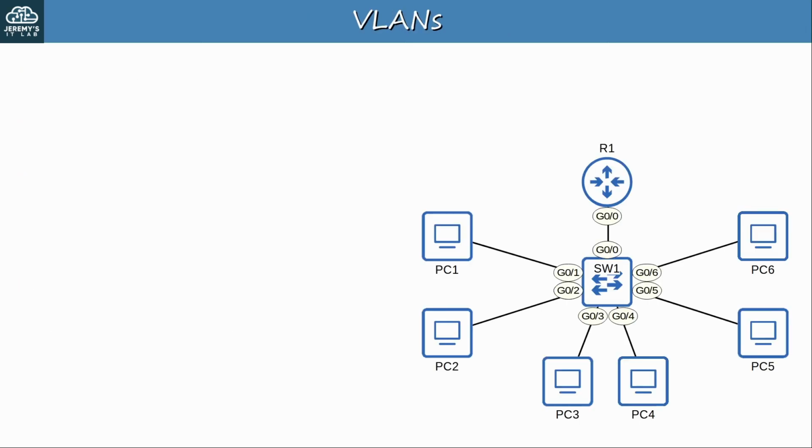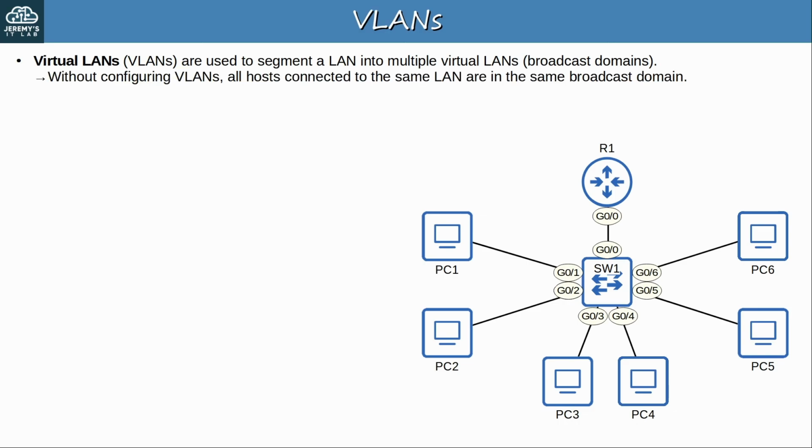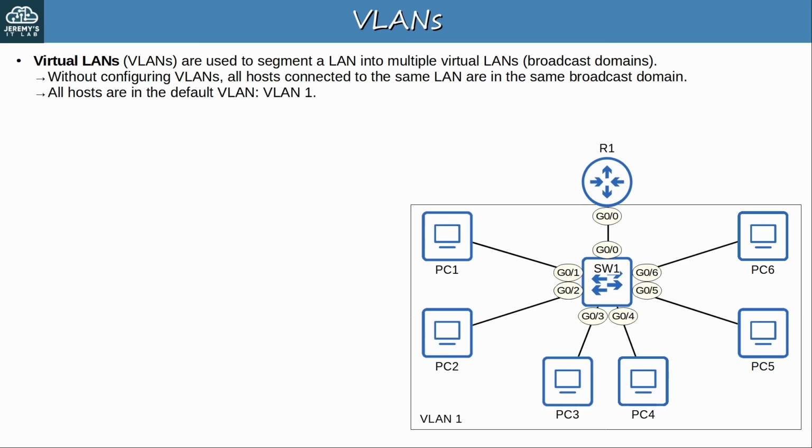Let's get started. VLANs are used to segment a LAN into multiple virtual LANs, multiple broadcast domains. Without configuring VLANs, all hosts connected to the same LAN are in the same broadcast domain. That could mean all connected to the same switch, as in the diagram below, or connected to different switches, but the switches are connected to each other. In this case, all hosts are in the default VLAN, which is VLAN 1.